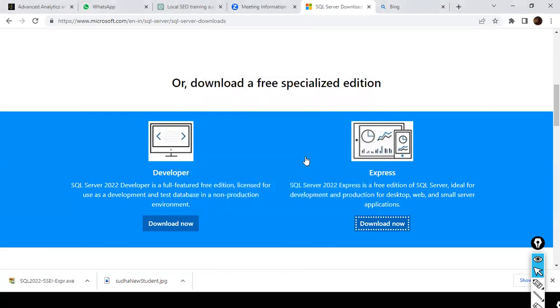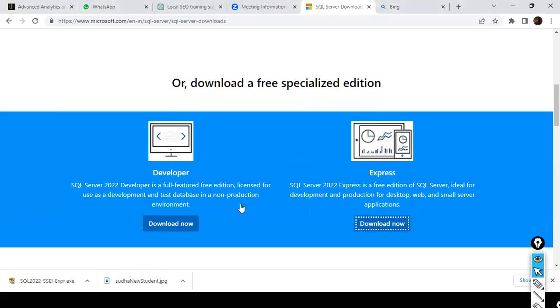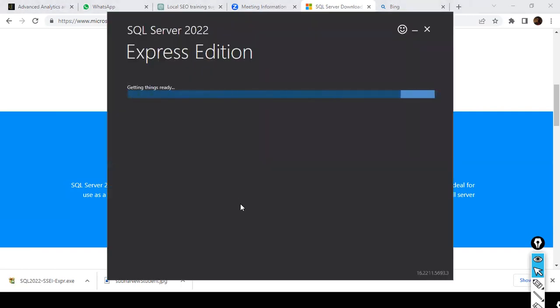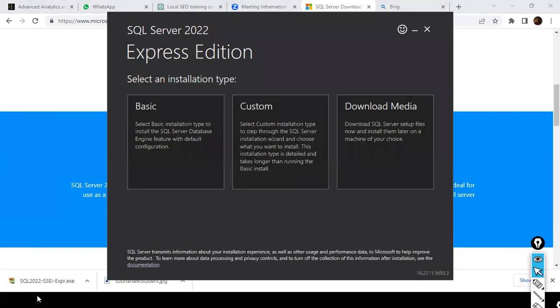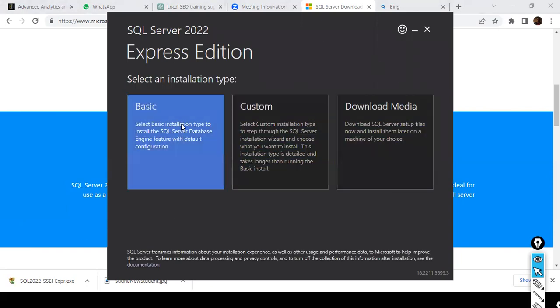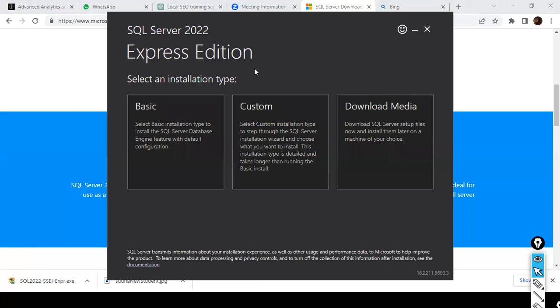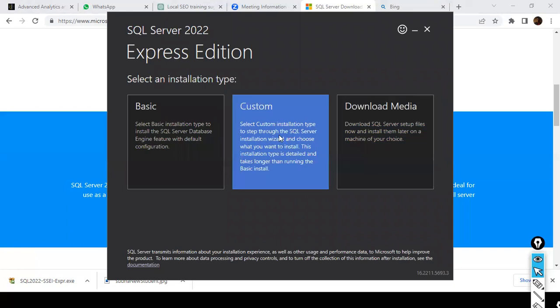When you hit the run button, it will prompt you to select yes or no. I'm going to select yes because I want to install it. In my case, I already installed it, but for you people to know how to install it, I'm just starting from scratch. The moment I double clicked on this, it launched this installation window: SQL Server 2022 Express Edition, selecting installation type, basic, custom or download media.